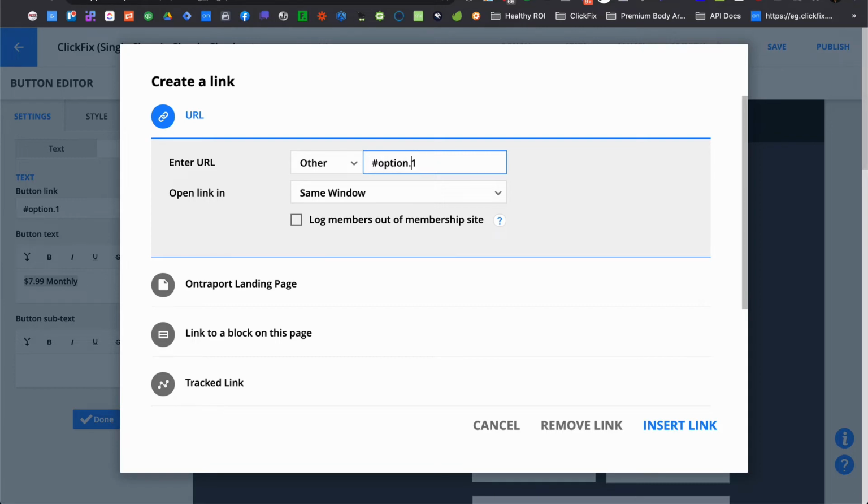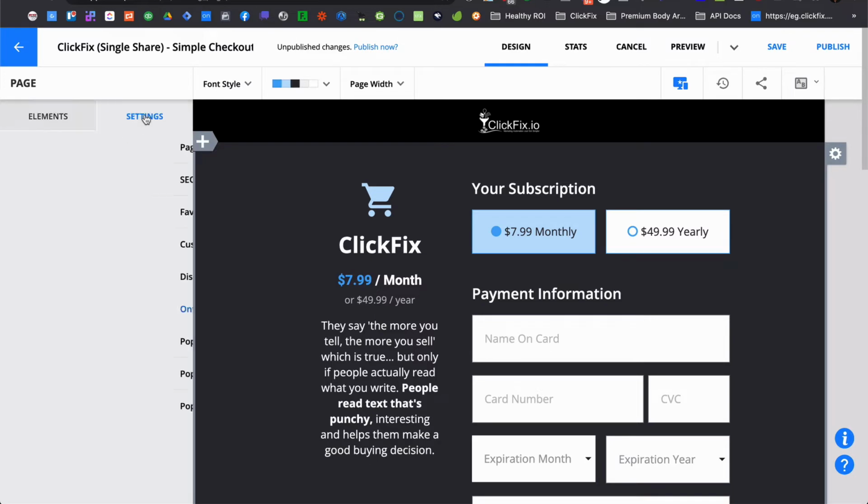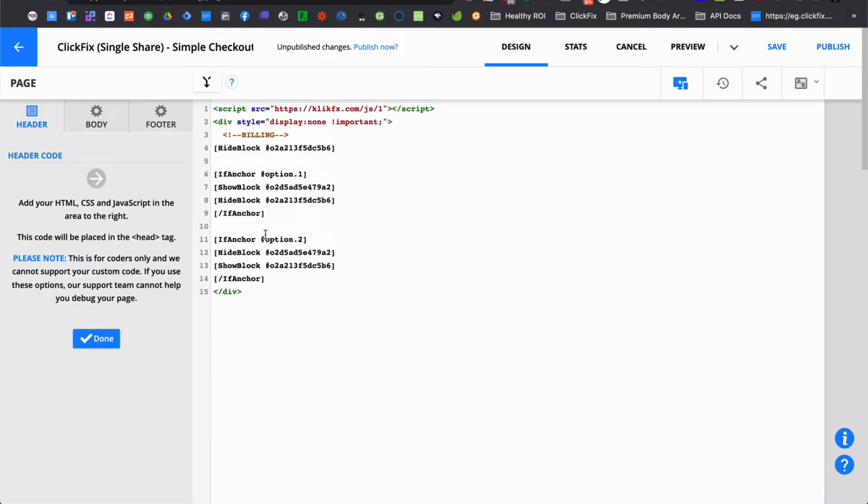Now, the caveat, of course, is that you want to do two things. First, you always want to make sure this says same window or else it's going to mess this up. And then whatever you put in there, whatever you have here in the button link, it has to match exactly what you put into your custom code, or this is not going to work.